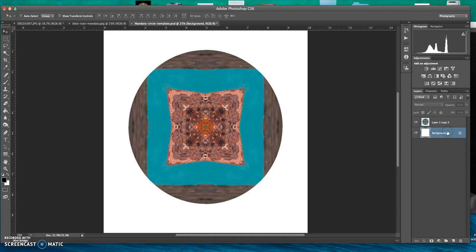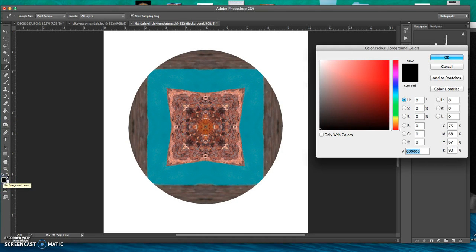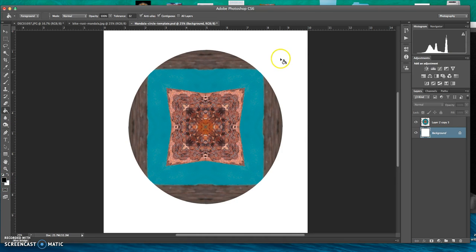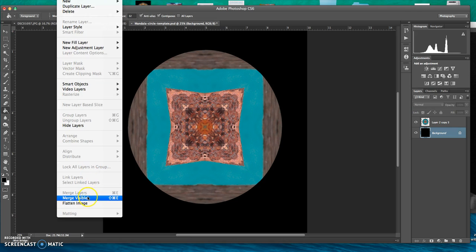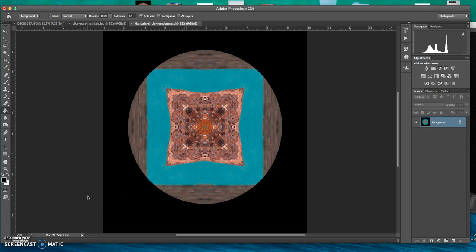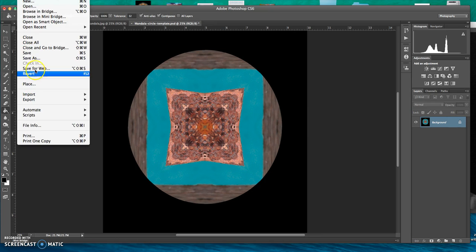What I usually do is add a black background to make it look even more funky and professional. So I click on the background layer, I click on the paint bucket tool, and I choose black, which usually looks the best. I click that, and then voila, you've got a really gorgeous mandala. From there, I also usually merge visible, merge all the layers together as one, and then save it as a JPEG.